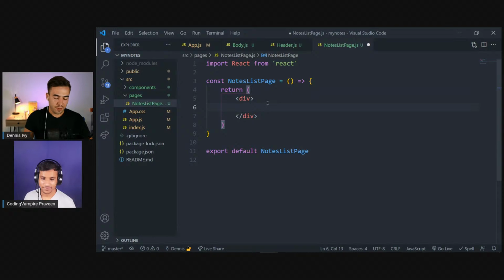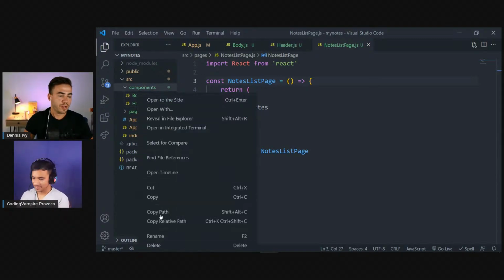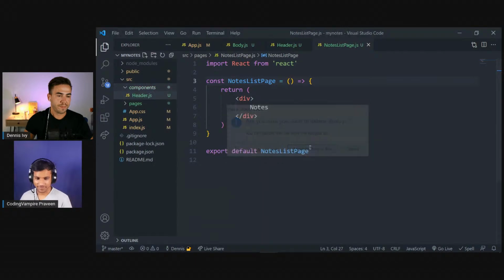Okay, so let's go ahead and add this. So we'll just do notes here. Won't add anything there. We'll just get that component in here. And let's go ahead and actually get rid of our body component. So we're going to delete that.